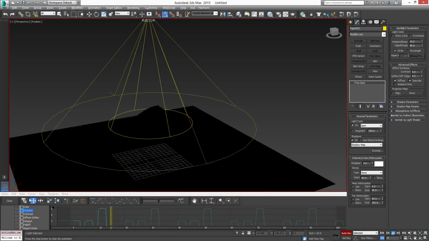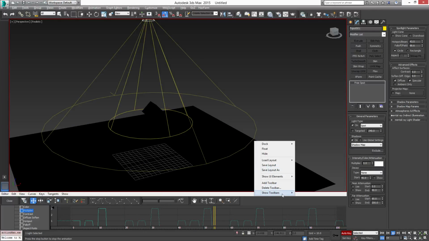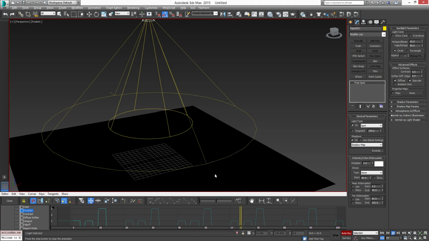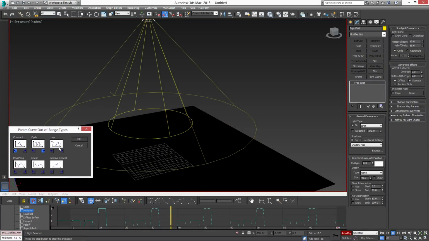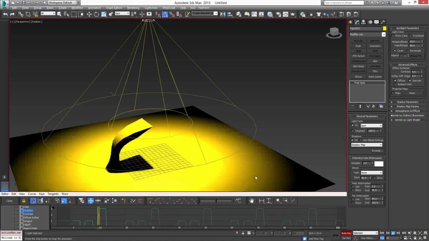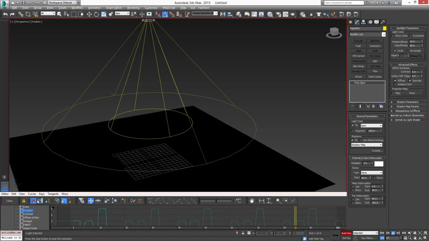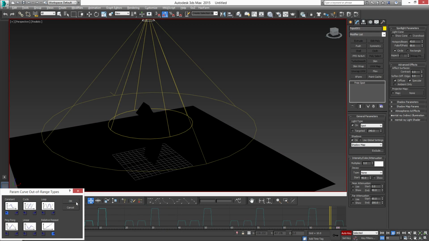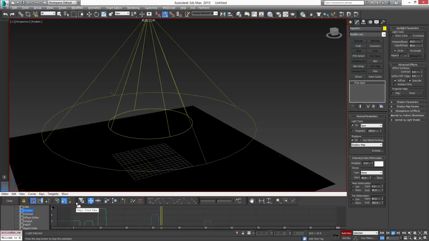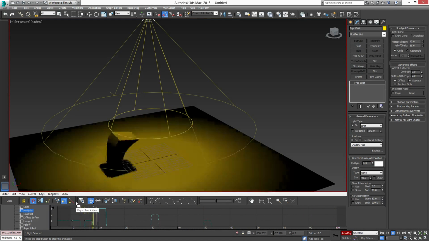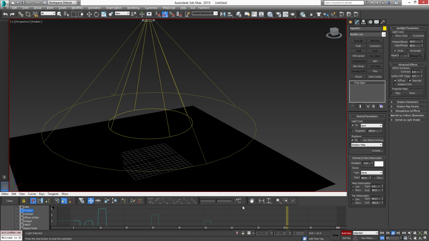And I can always go through, and I want to add my curves in here. So now I can go to my out of range types right here instead of going through the menu and doing it. So right here, say I want it to loop. Let's see what relative repeat is going to do. So that's more of a short flickering effect.